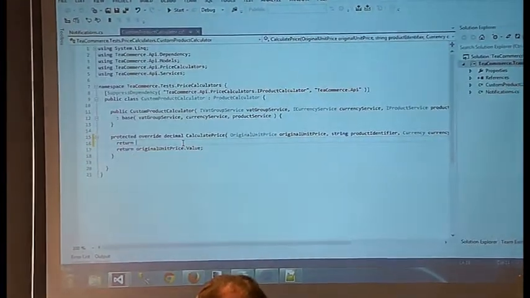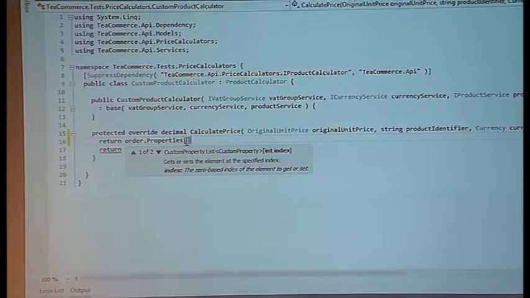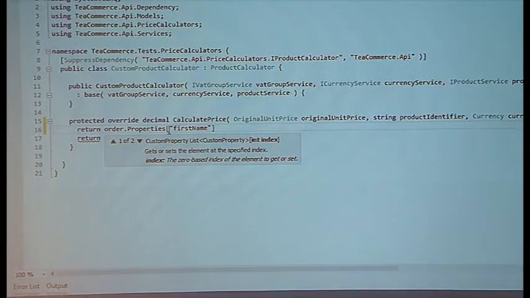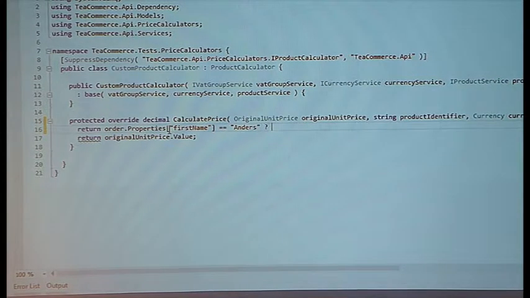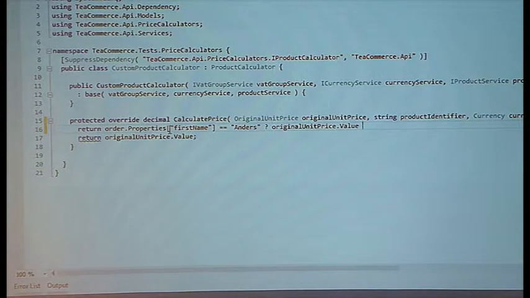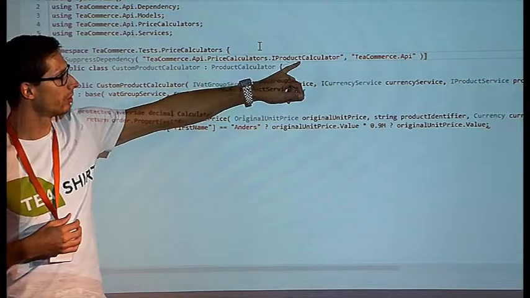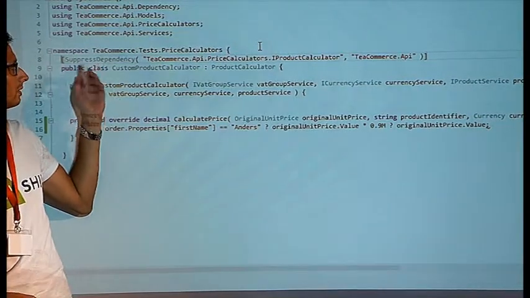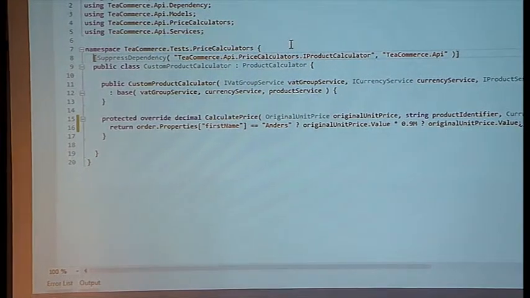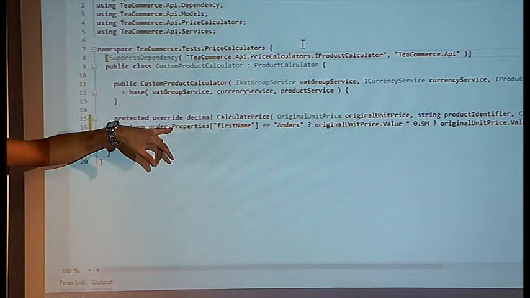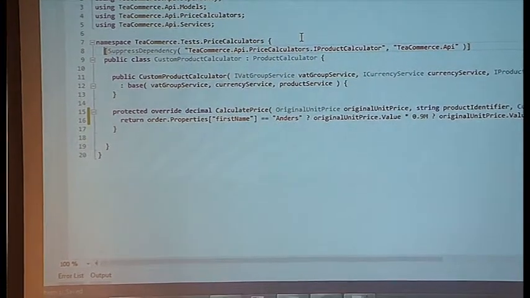But here I could actually say return, and then I have my order. If it has a property called first name that is equal to Andrews, I will return the original price and give a 10% discount. And if not, I'm just going to return the original price. So I just built this DLL. I'm short of time, so I don't want to show it. But I just built this DLL, and it's going to use that instead, because this suppress dependency attribute here is where you register your code. So you just specify which interface you need to override in which DLL. That's it. e-commerce automatically looks for all classes with this attribute, and your code is registered. So here you would make some custom calculation for doing C5 or custom pricing, all that. So that's very basic.